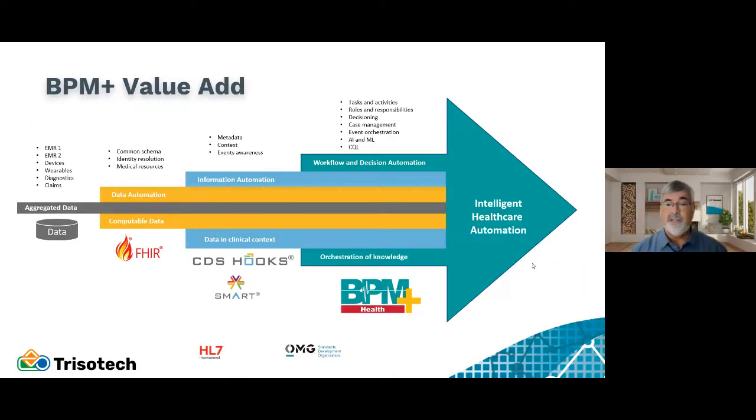And when we marry these three modeling languages with what we already have from HL7, we get a value-add pile or arrow here, as depicted, of different elements. Starting from the far left, we want to take our data and aggregate the data from all the different sources. We can then add FHIR to that data. With FHIR, we have a common schema and medical resources, and that gives us actual computable data. So with FHIR, we can achieve data automation, which is already very interesting.